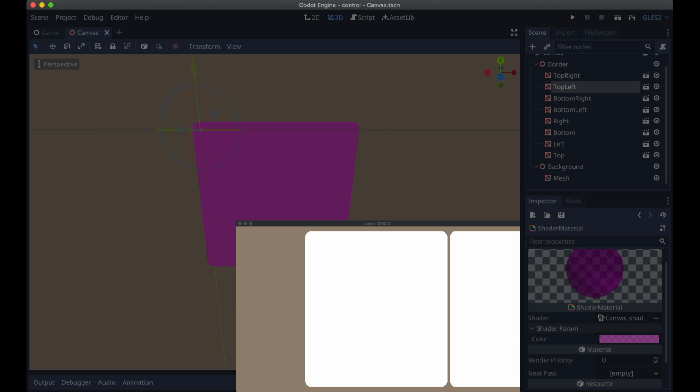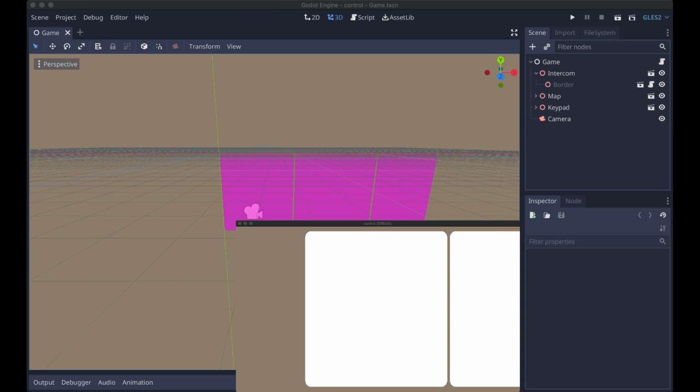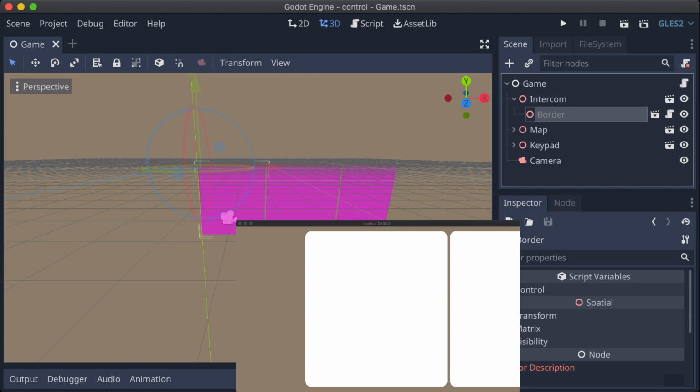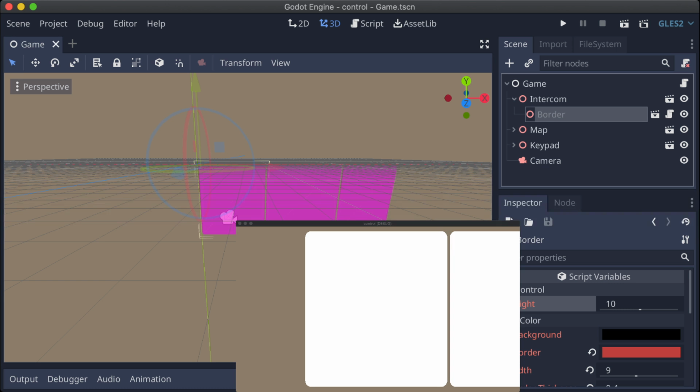Is OBS picking up Godot? Let's see. It's actually not picking up the right thing. Come on, Godot. There we go. If that's ever out of sync or I'm talking about something that's not changing, let me know.